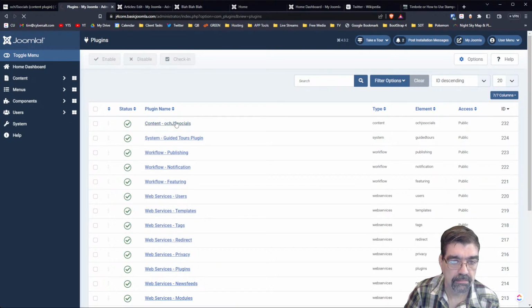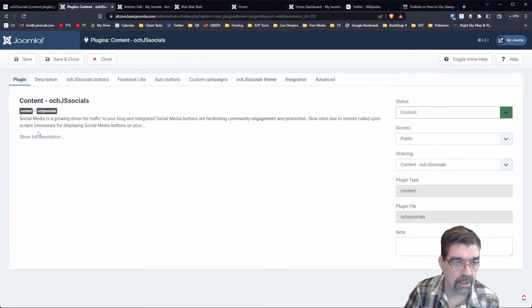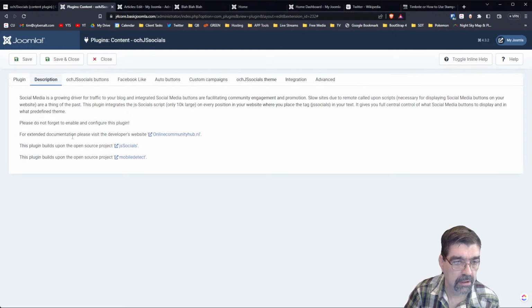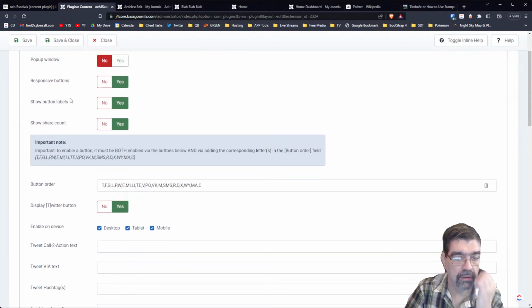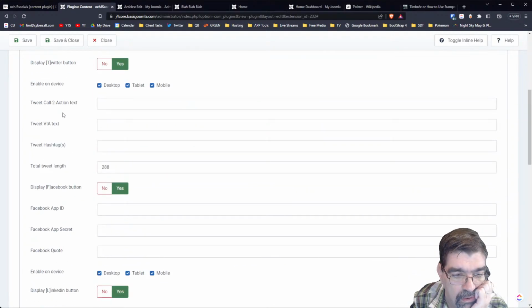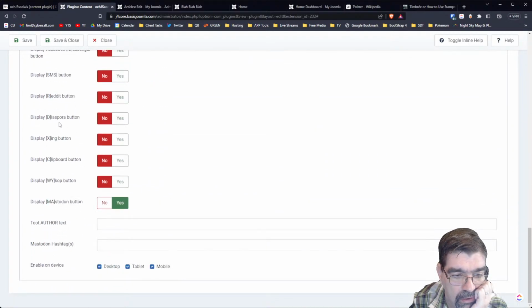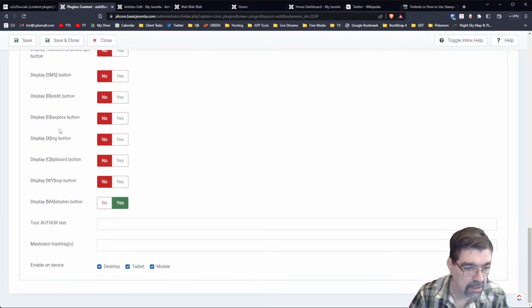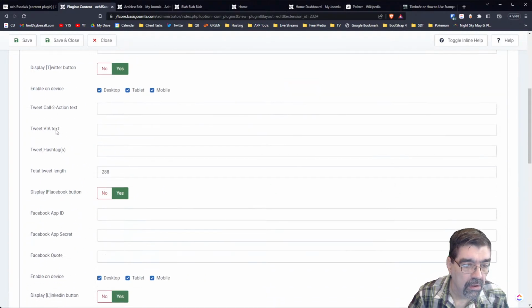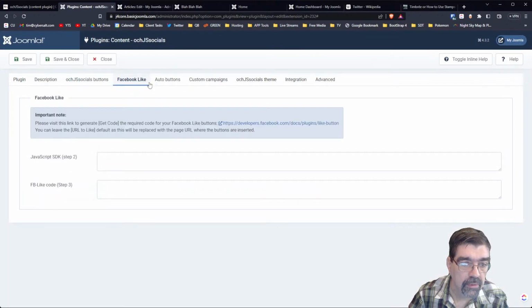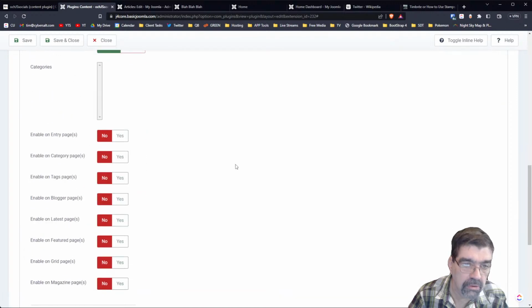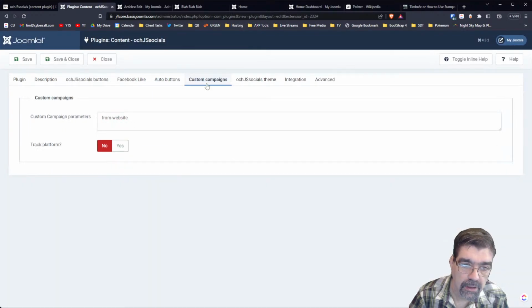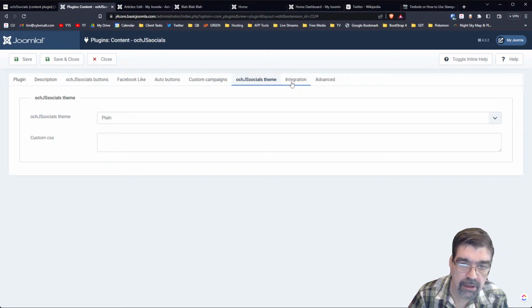Oh, there we go. Plugin. Okay, buttons. Button order. Okay. Facebook like auto buttons. I don't see where you can add your own. Maybe it is not there.